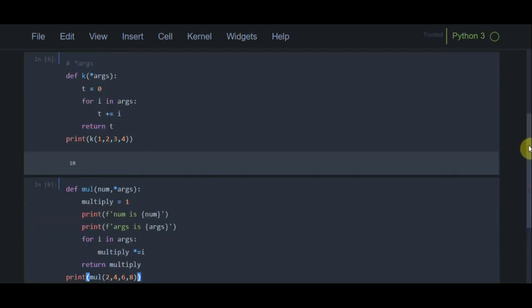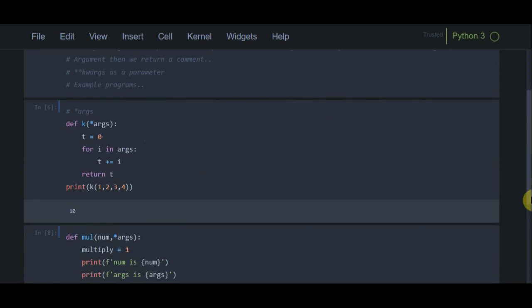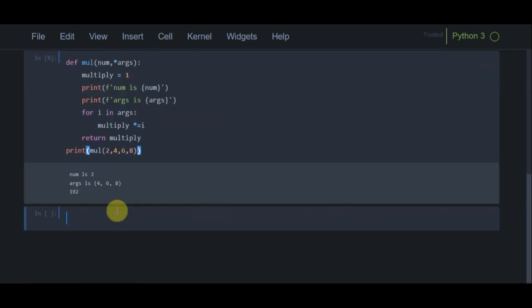Alright, let's proceed. The second program we will be having is also using star args, but we are also using list comprehension to power each element of the list. And we have to generate a comment also if the user did not provide a star args argument.